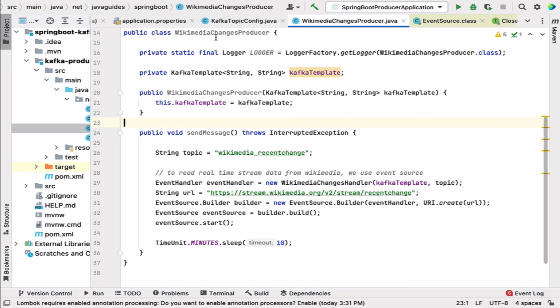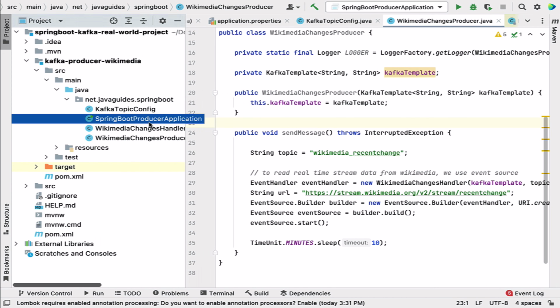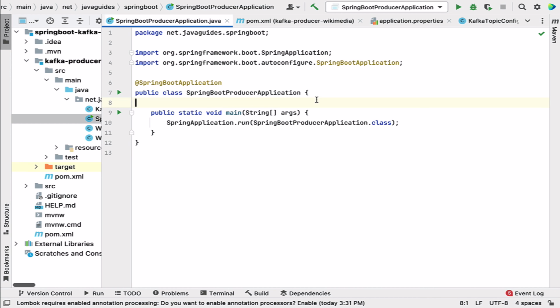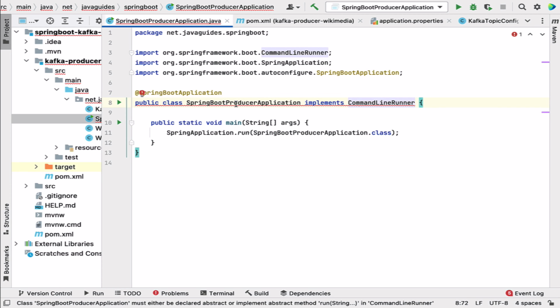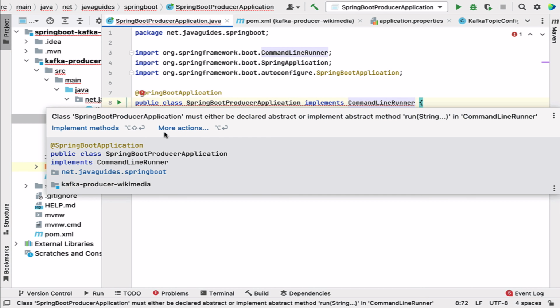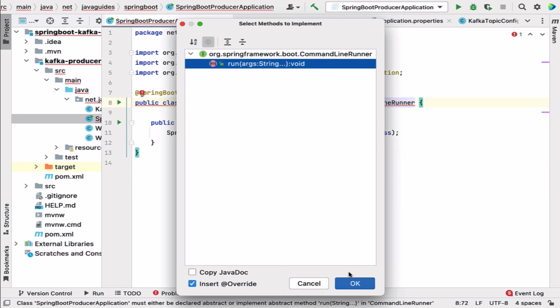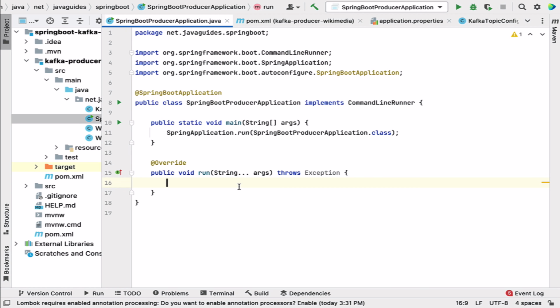In order to run this Wikimedia changes producer, we need to call the send message method, right? So just go to the main entry point class of this project. This is the main entry point class, that is the Spring Boot main entry point class. Let's implement the CommandLineRunner interface. It provides a run method. This run method will be executed whenever this application gets started.